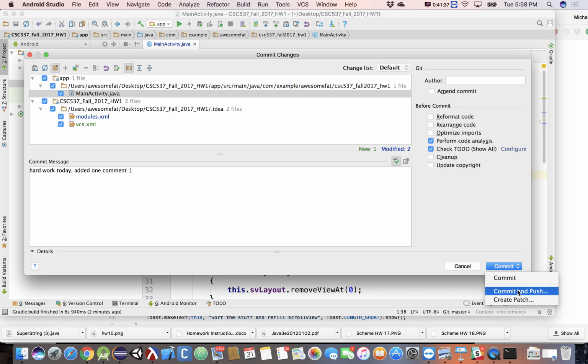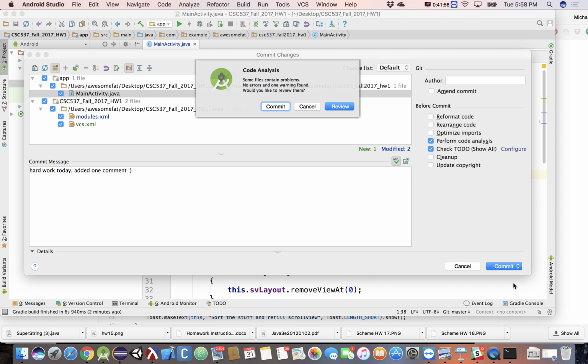That saves you some time because there's really two things that you're doing here. One is you're committing your changes to your local Git repository. And then ultimately we want to push the changes to GitHub. So if I do commit and push, it'll commit it here, push it there, all in one move. So I'll do commit and push.